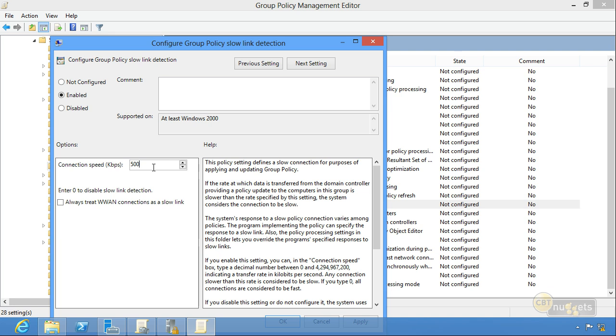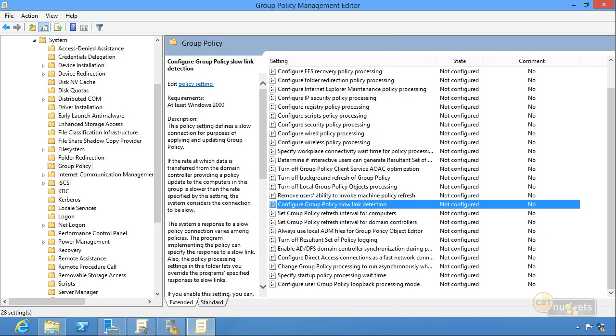So this group policy setting allows you to configure what you consider to be a slow link, and you would specify that in kilobits per second. You can see the default is 500. And you can also say, look, anybody who's coming in over a WWAN link, always consider that to be slow. So this is the first part of this. This is where you define what is a slow link in your organization.